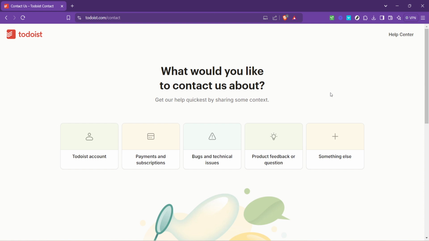One pro tip before you submit your request: take a moment to review what you've written. Double checking your explanation and ensuring you've included all relevant details can make a big difference in how quickly and effectively the Todoist support team can assist you. After you've submitted your query, all that's left is a bit of patience. Todoist support team typically responds promptly, but response times can vary depending on the volume of requests they're handling. Rest assured, they're committed to helping users get the most out of their experience and will be in touch to assist you with your inquiry as soon as possible.